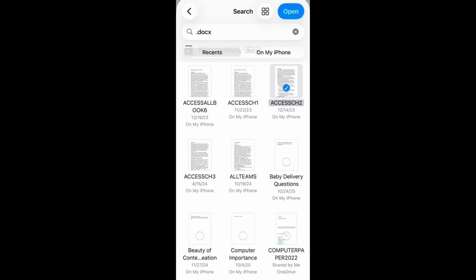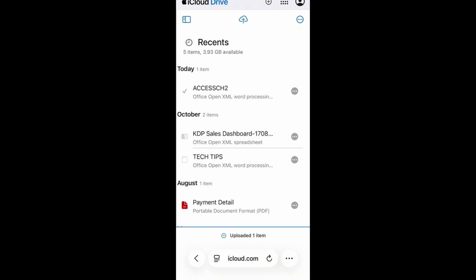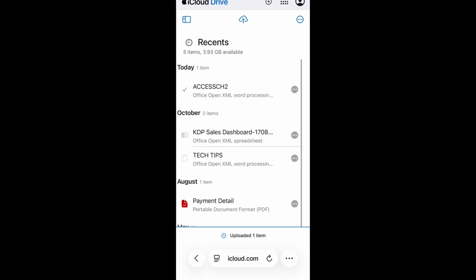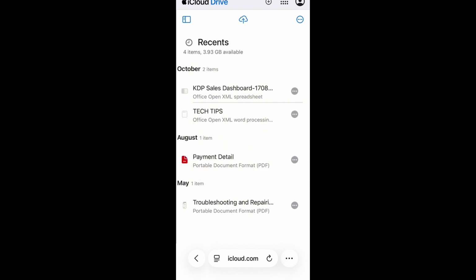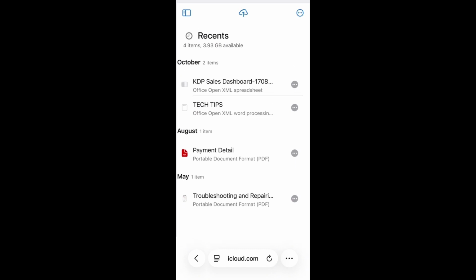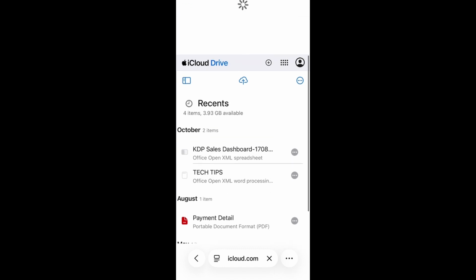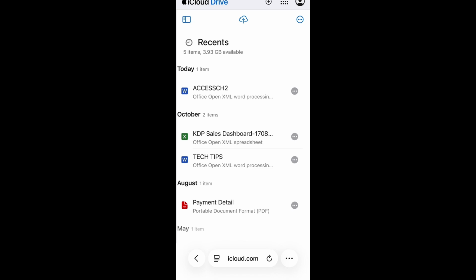After the Word document file is selected, tap on the open button, which is at the top right. Within a short time, this access ch2 Word document file has now been uploaded on my iCloud account. Let me refresh for us to see it again. You can see it here, access ch2.